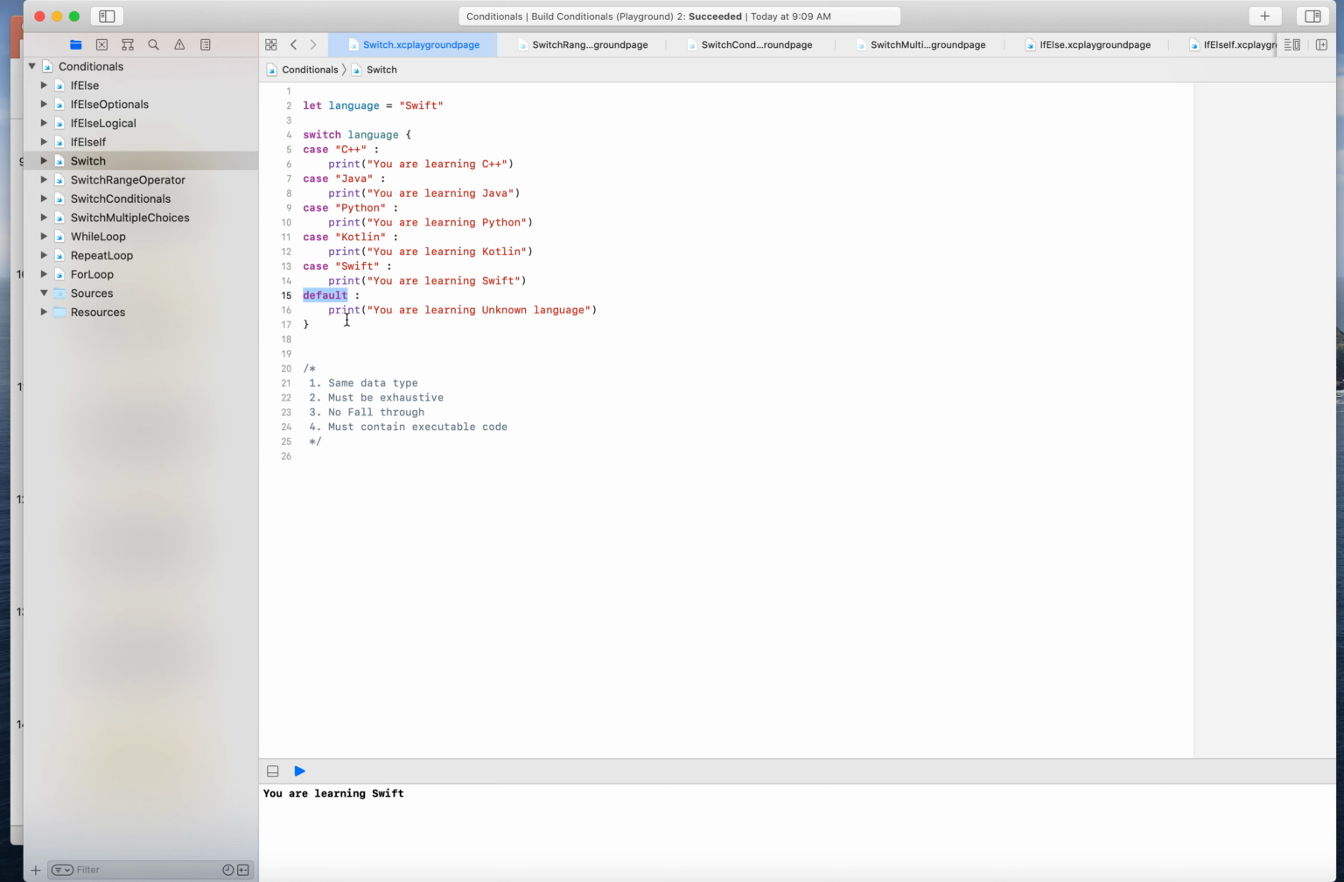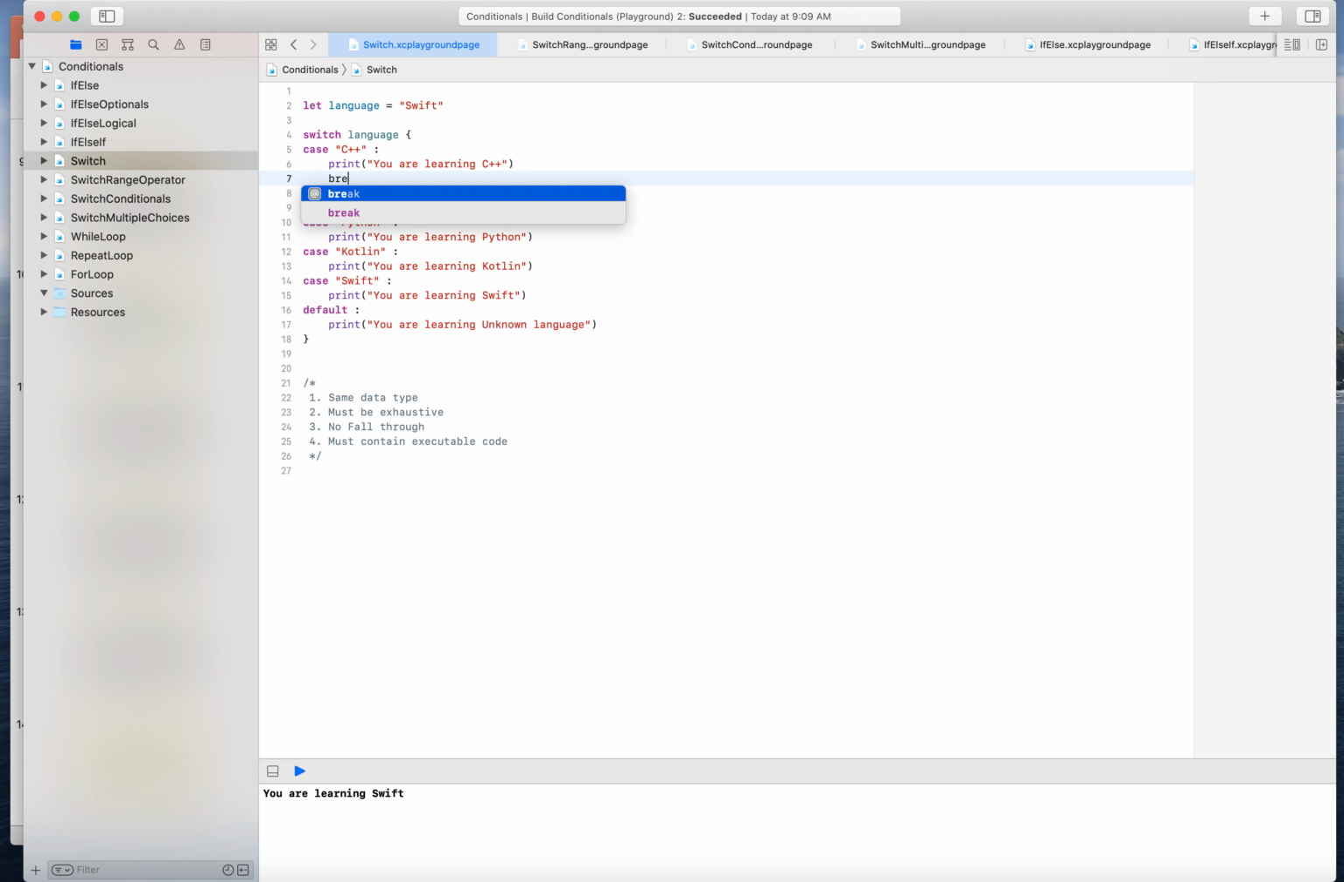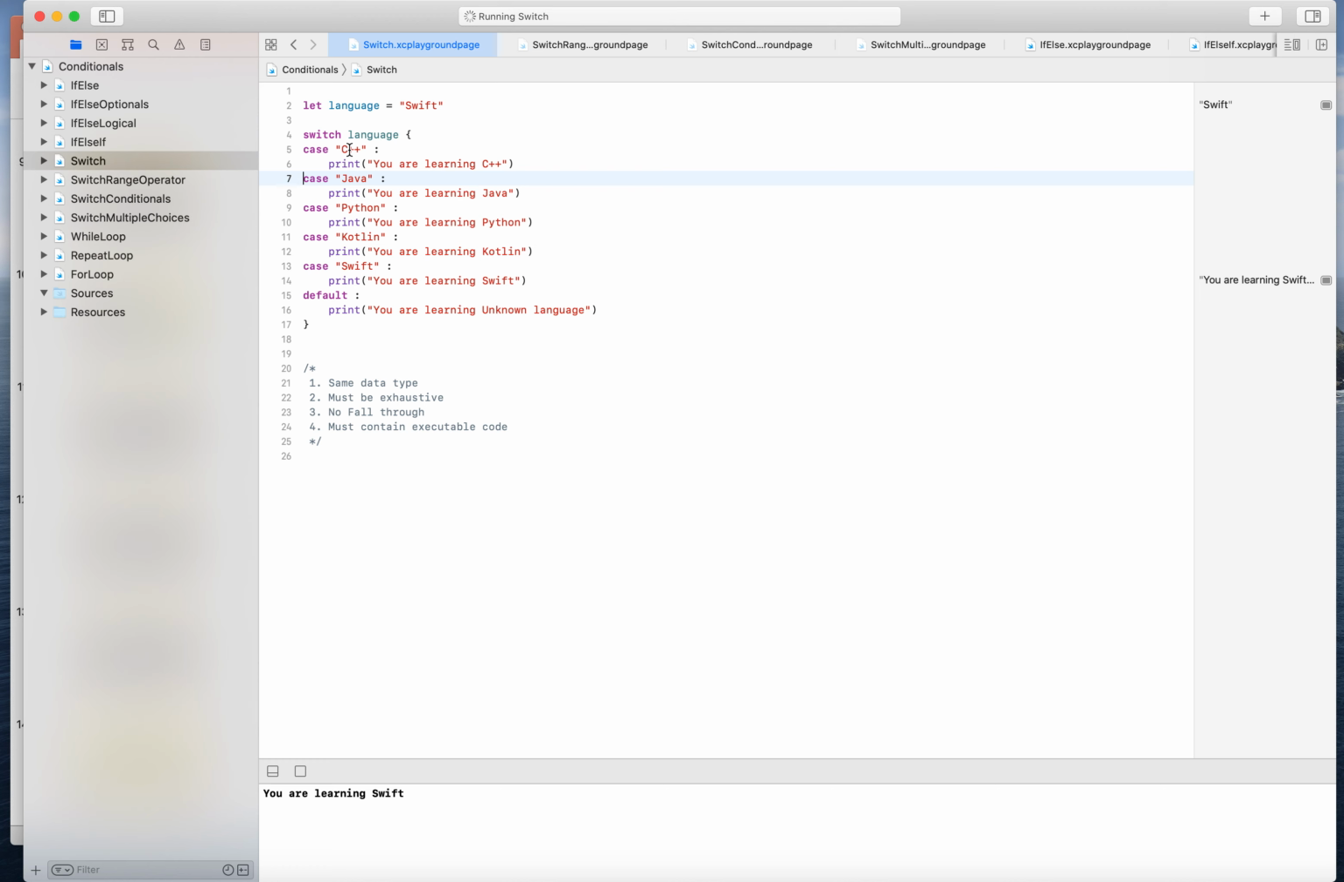Next item here, again, if you're coming from a different programming background, is that you don't see any break statement. In most programming languages, you will have something like a break lying around here. You can put that in Swift as I put in here, but that's not required. In Swift, there is no fall through. Like in other programming languages, if you don't have the break statement and C++ was entered as the language of choice, then you will see you are learning C++, then you will see you're learning Java, Python, Kotlin, Swift, because they were falling through. Once you hit a match, everything else is going to fall through.